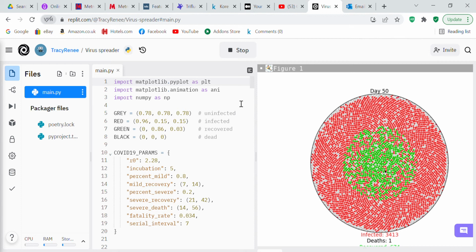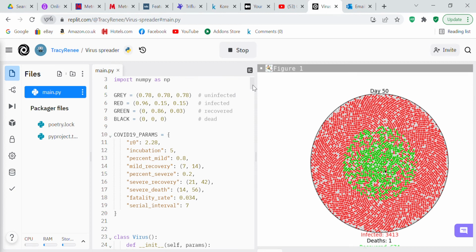The first thing that you have to do is you have to import your libraries. So you import matplotlib.pyplot as PLT and import matplotlib.animation as ANI and import NumPy as NP. And then what you want to do is you want to set the colors up. So it tells you what the colors are: gray, red, green, and black. So you set up the colors. So far, if you're looking at the screen, you can see so far we've had one person die on day 50.